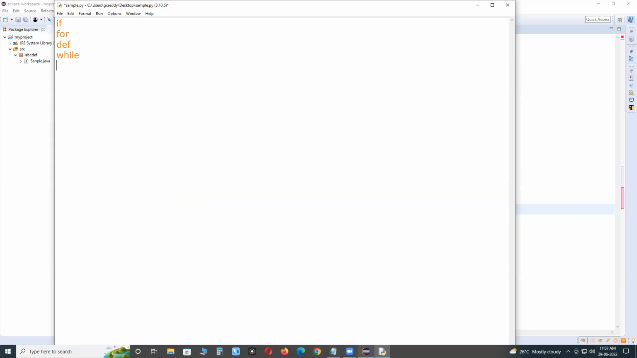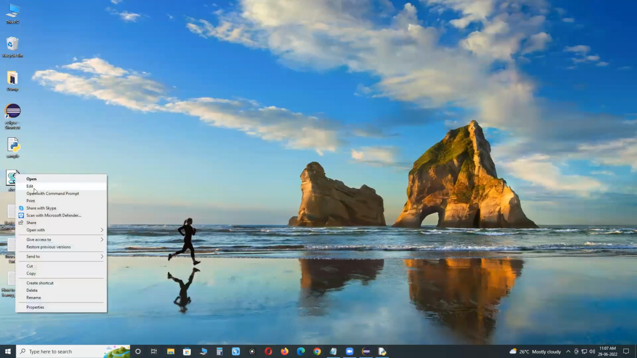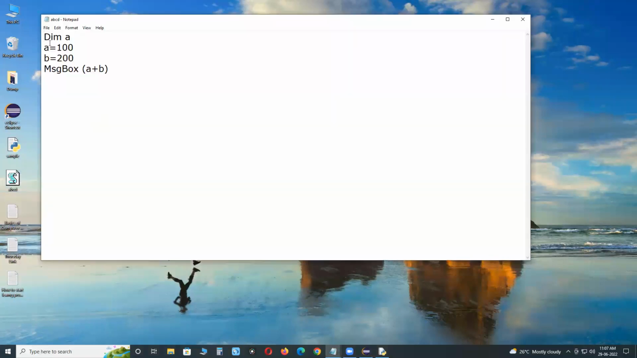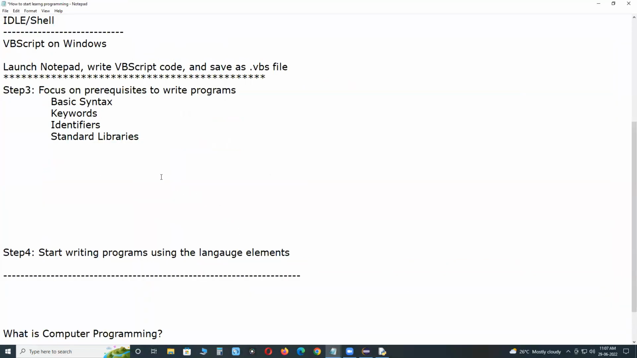Next, VBScript. VBScript is not case sensitive. Here, suppose if is a keyword, end if is a keyword, for is a keyword, next is a keyword, etc. Where is our notes? See, keywords. Keyword means a key to the code.